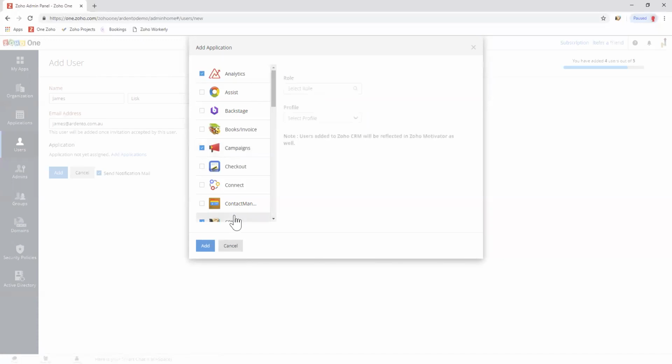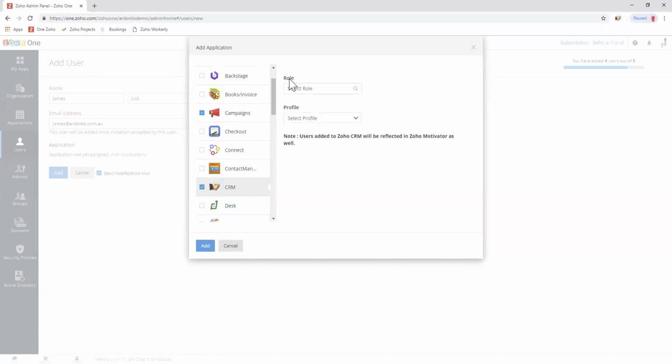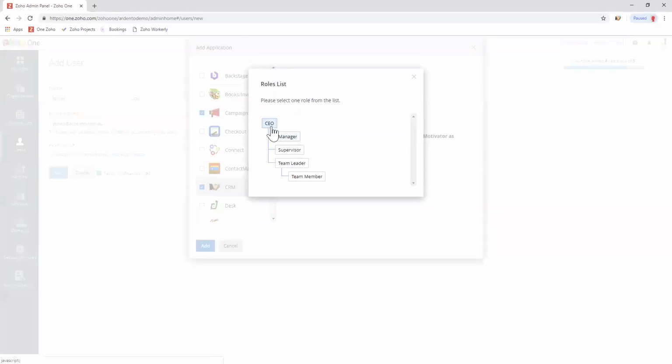And scrolling down now to the CRM, same thing. So we've got the role again. And if we select that, we can see that now there's a hierarchy of roles in CRM. So we have a CEO, a manager, a supervisor, a team leader, and then a team member. This way you're able to segment data between one team member and multiple team members. So this team member is under this team leader, and this could be team leader 1, and then you could also have team leader 2, and then team member 3, and he's under that other team leader, and they can't see each other's data. So this is all about visibility inside the organization.